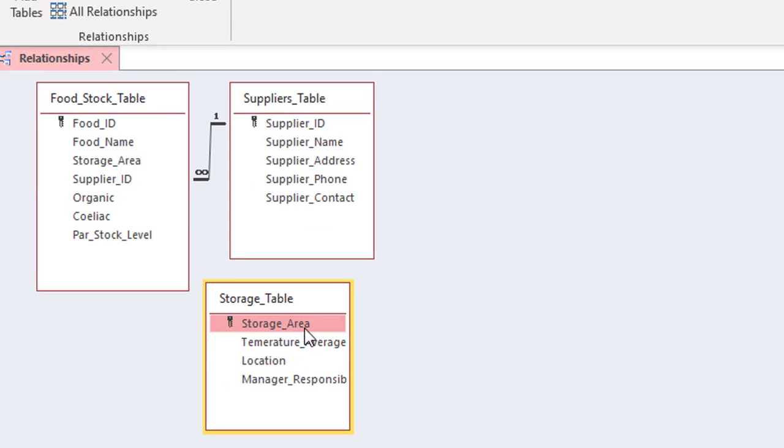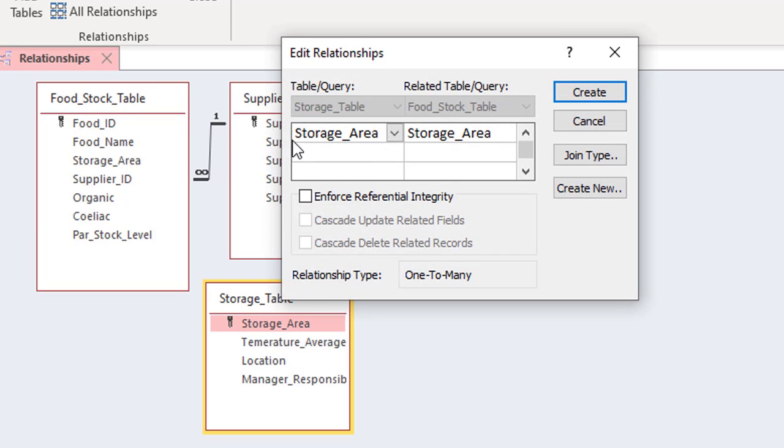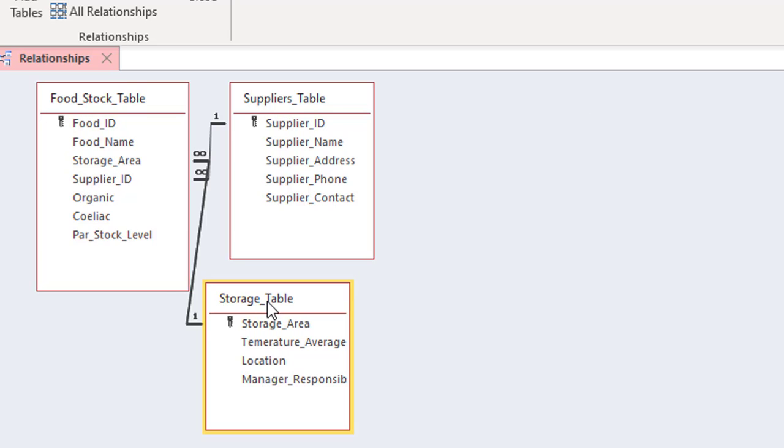When we're creating relationships, we always take it from something that has a primary key on one table through to something that has a non-primary key on another table but has the same name. So click and drag from storage area to storage area. Okay. We've got the storage table, storage area, and we've got this food stock storage area. That's perfect. We're enforcing referential integrity, and we click on create.